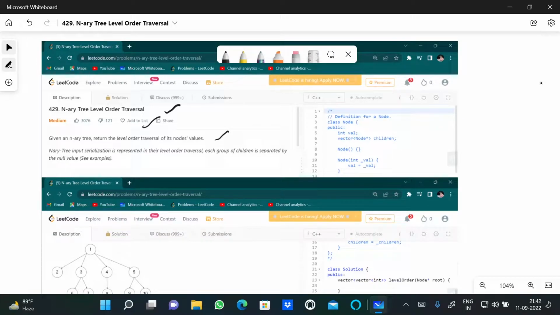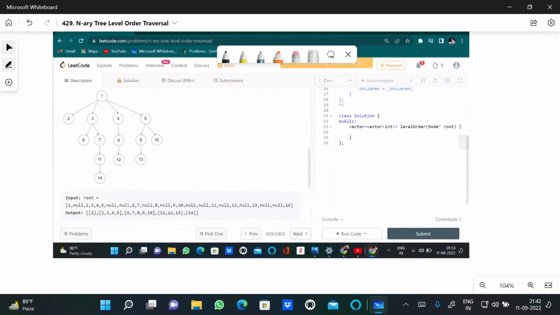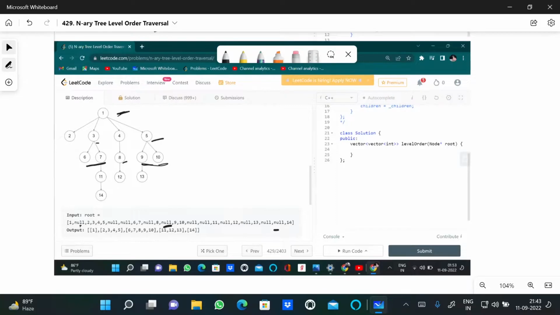N-ary tree input serialization is represented in its level order traversal. Each group of children is separated by the null value. Let me explain it with the example. Here after this one you will see a null, then 2 3 4 5, then null, and again after 6 7 there will be null, after 8 there will be null. So each level is separated by a null in the input. So it is an array serialization.